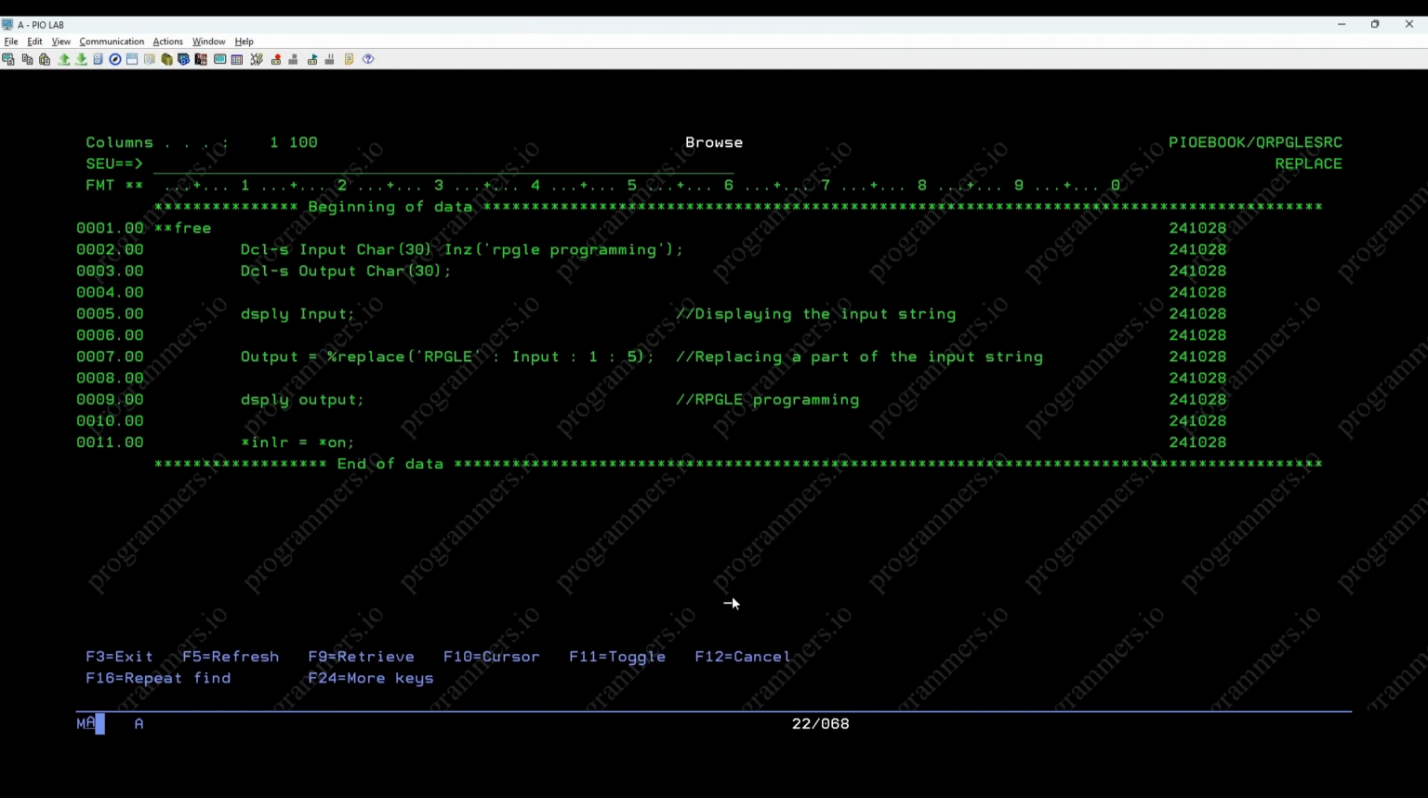The syntax for %REPLACE is %REPLACE(replacement string : source string : position : length to replace). This means you specify the replacement string, the source string, and optionally, the starting position and length to replace.